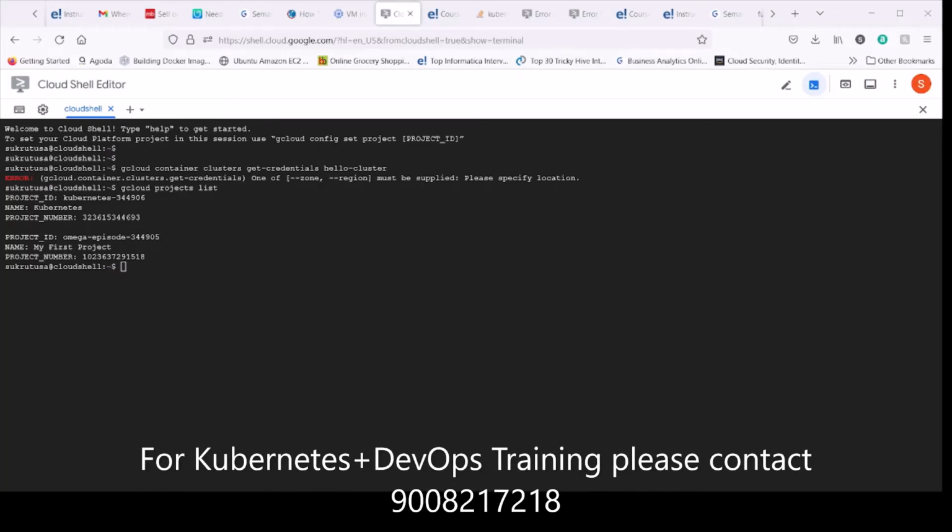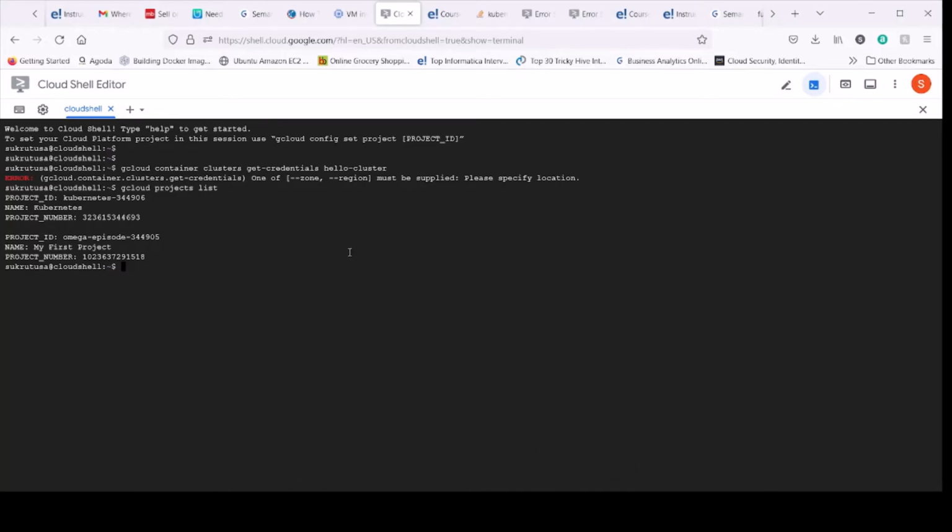Hello guys. Today I'm going to show you, as part of the Kubernetes classes, how to create a Kubernetes cluster in Google Cloud.